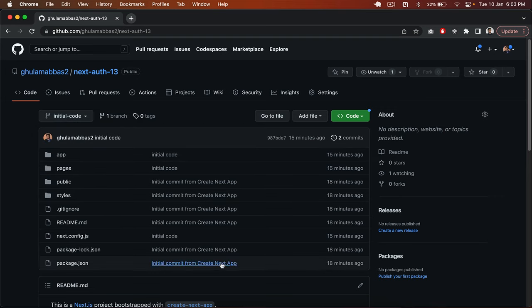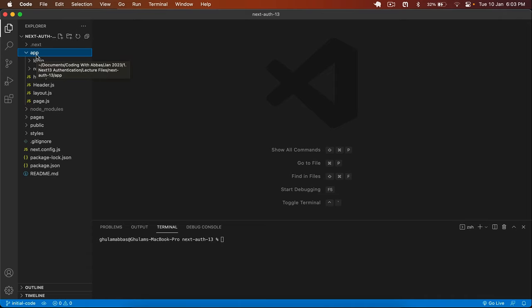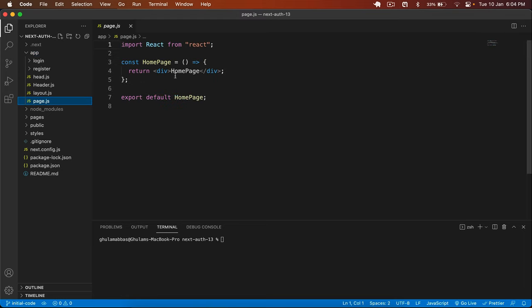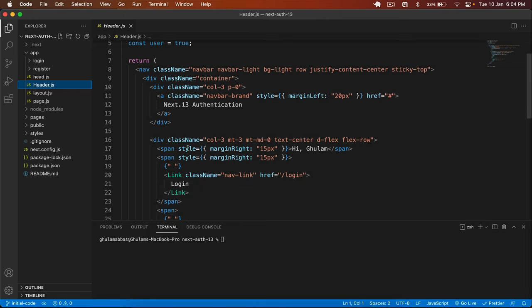Okay, so I go back, and in that I simply have an app folder. If you haven't watched my previous video, make sure that you watch that video so you know how Next.js 13 works. And in that I simply have a page.js that has a simple div tag. Then I have a layout.js that contains the basic code. I have created a header component here that contains the header.